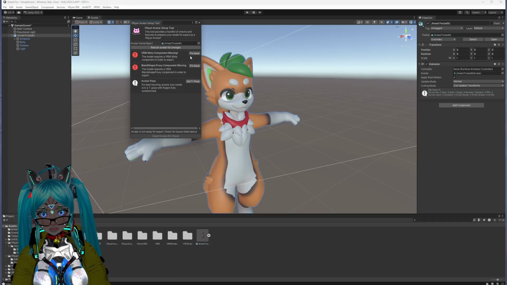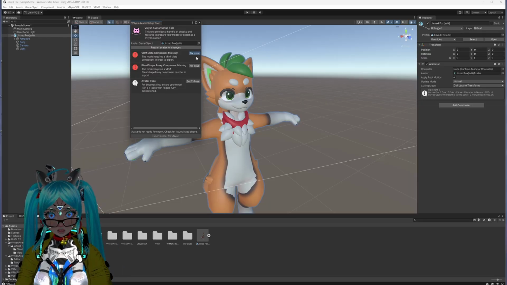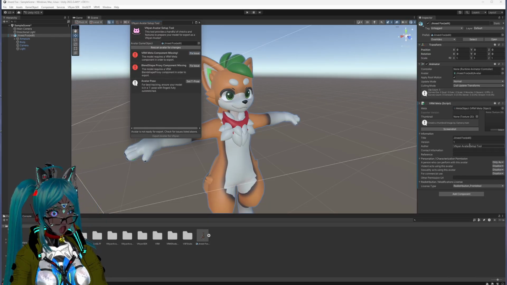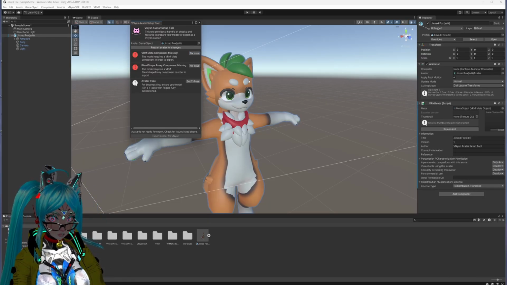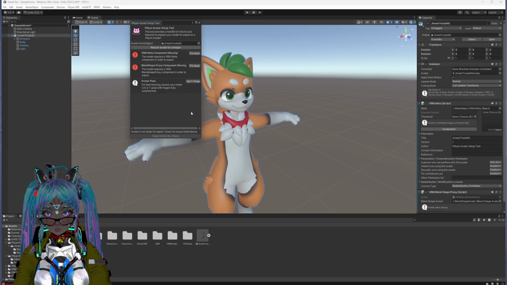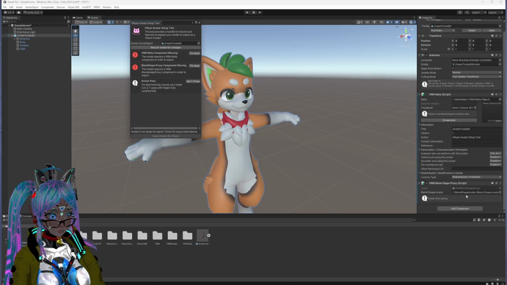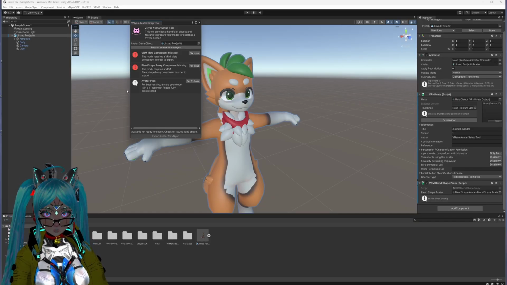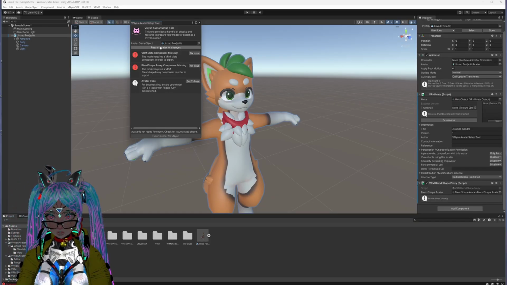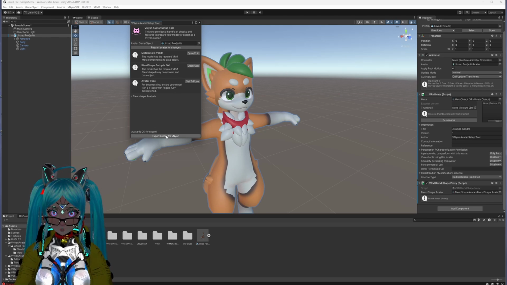And you can click, see how it says the meta component is missing. And if you hit fix issue, it will add the meta component. And the blend shape proxy component is missing. Sorry. You hit fix issue, and it will add the blend shape avatar component. And then if you just hit rescan, it will say everything is available.